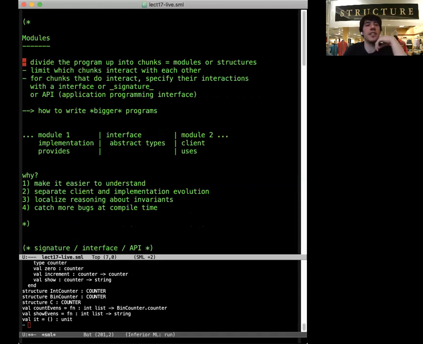Okay, so what we've seen is a first example of dividing the program up into chunks, modules, structures, right? I've got my implementation of the counter over here. I've got my client code over here. For chunks that do interact, we specified their interactions with the counter signature, and that said counters consist of this, that, and the other thing, and all the client can use is this, that, and the other thing. And so we've got this picture where the interface is sitting in between the implementation and the client.